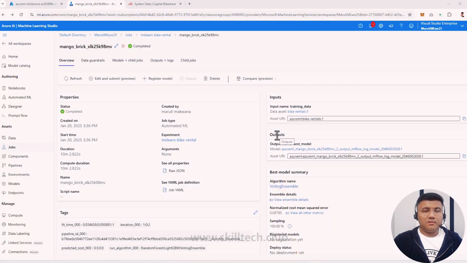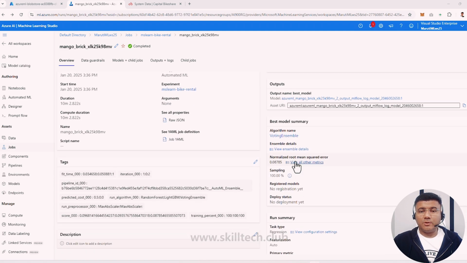Let's wait for this model training to complete, and then we'll move forward to see the result of this particular model training. Okay, now as you can see right now, it's showing me that the status of this particular job is completed. And because the job is completed, it means that we got some models which are actually prepared with the help of this particular machine learning model training. At the right side of this section, I am showing you that this is an algorithm name section in which they are showing me voting ensemble.